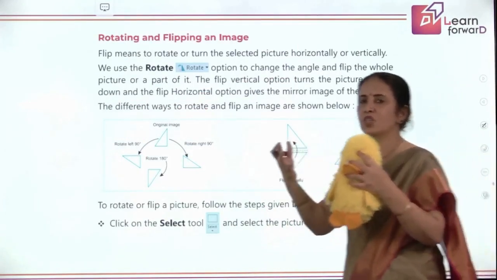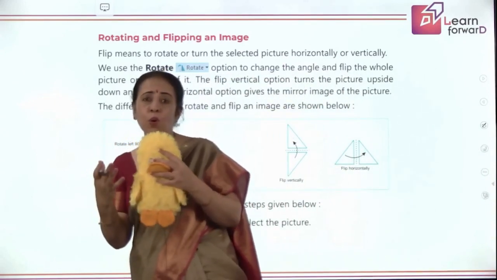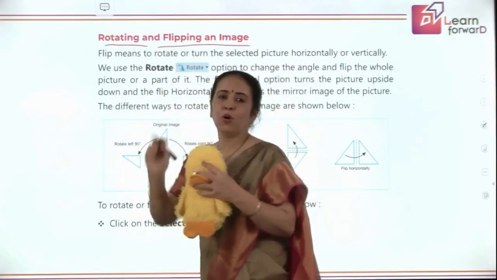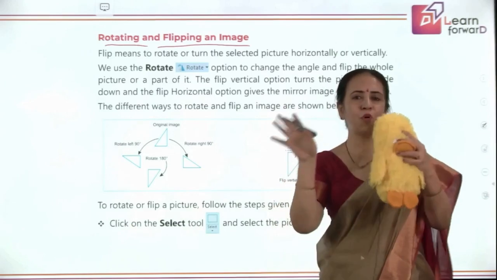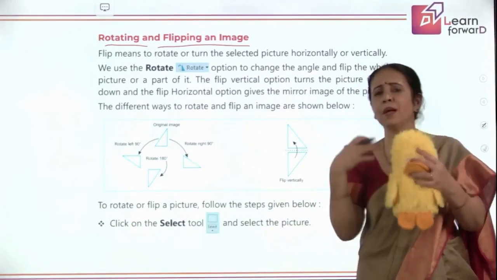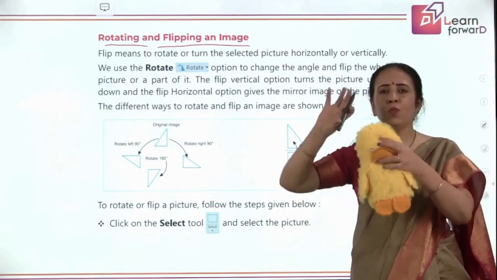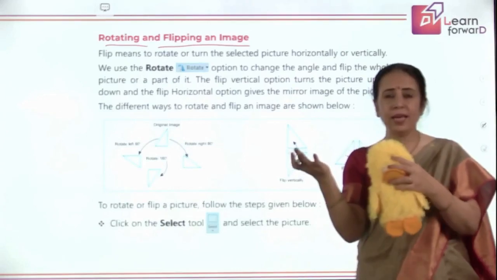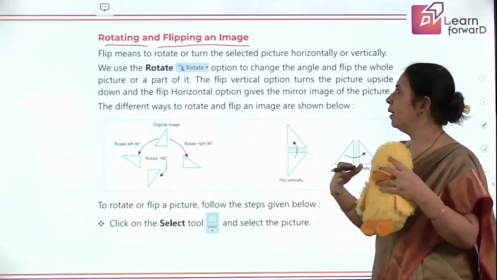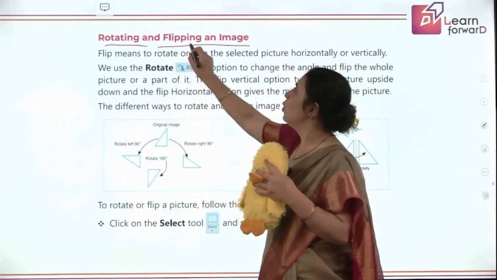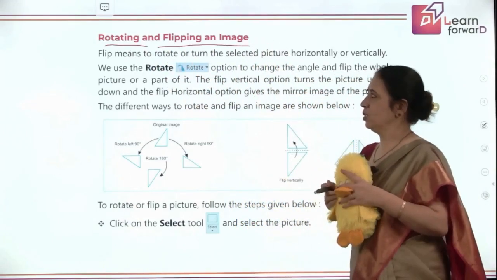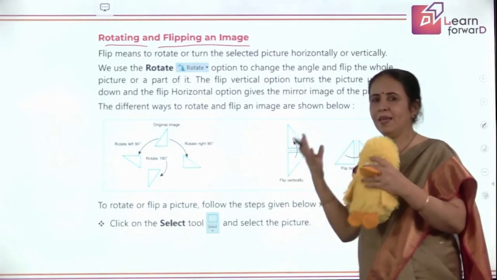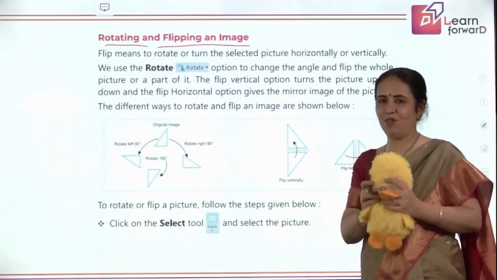Taking the journey ahead, we have one more very important feature, called rotating and flipping of images. Once you have copied the image, sometimes it becomes a requirement that you want to flip it at a certain angle. Maybe it's upside down, maybe left to right. Anyway, you need to flip it. For that, we have the option to rotate and flip the image. Very interesting journey ahead. Be attentive, keep learning and keep understanding how to use these different tools.